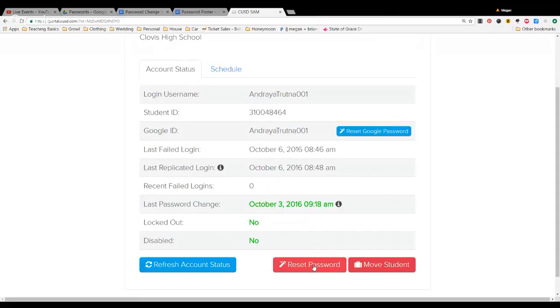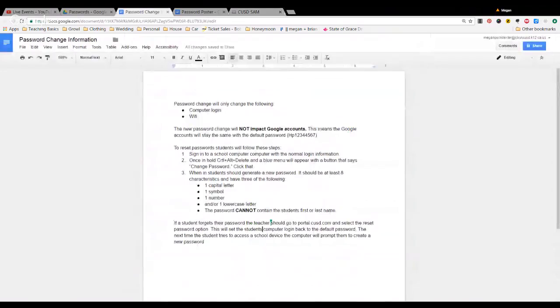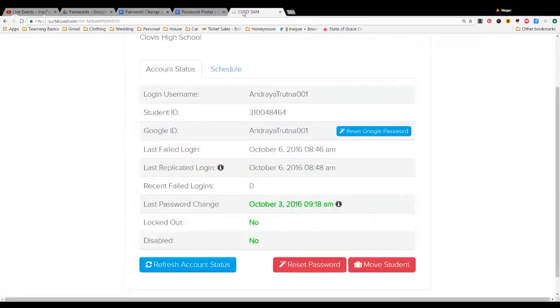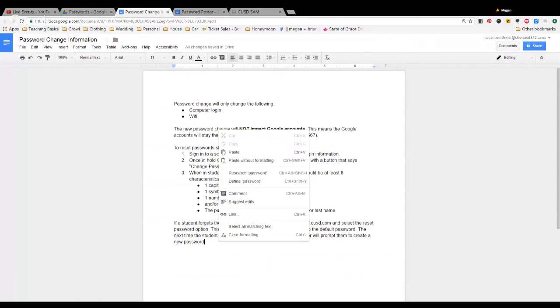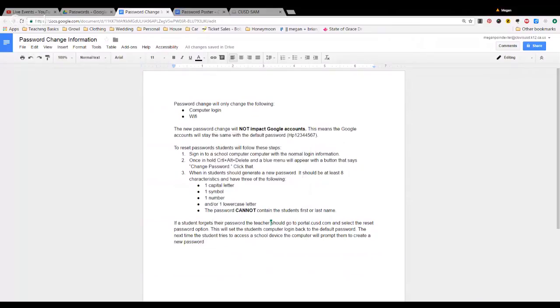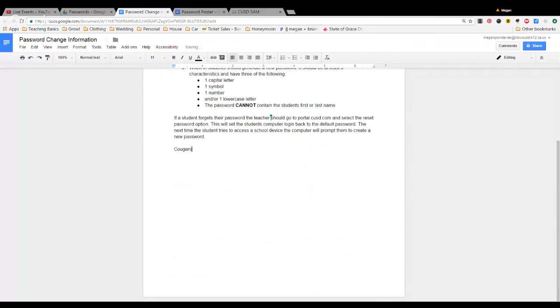Now, this is only if a student forgets their individualized password, the one that we're creating right here. When they get it set back to the defaults, because you've reset it, it doesn't automatically stay as the default. So the instructions state that this will set the student's computer login back to the default. The next time the student tries to access a school device, the computer will prompt them to create a new password. Let's say, for example, that my password, the first time around, is Cougars #01.